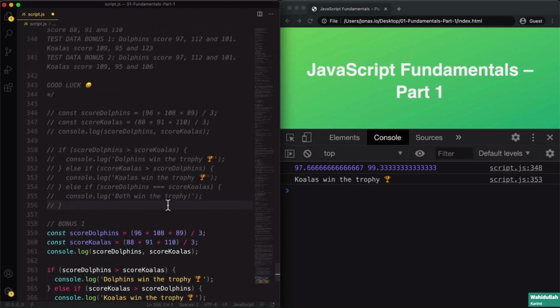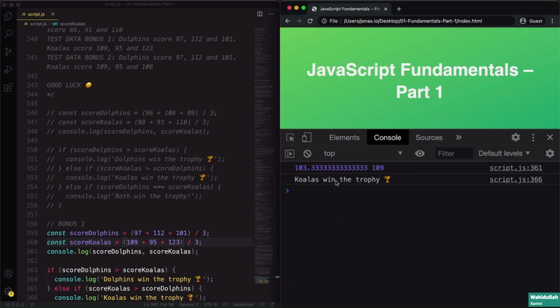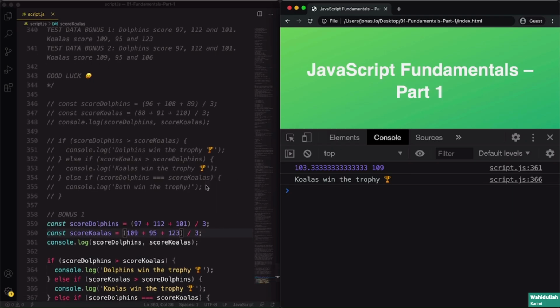So for test number 1, this should be 97. Then the second one should be 112 and 101. And for the koalas, we have 109, 95, and 123. Let's just quickly test. And so right now the koalas win the trophy.